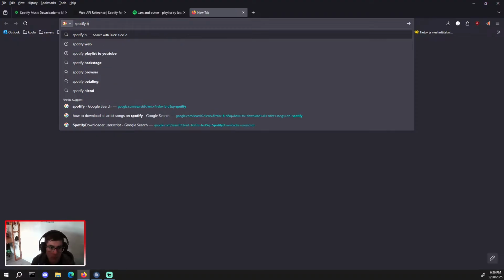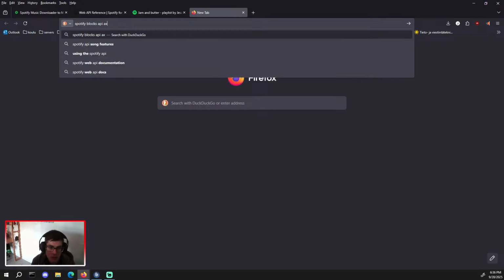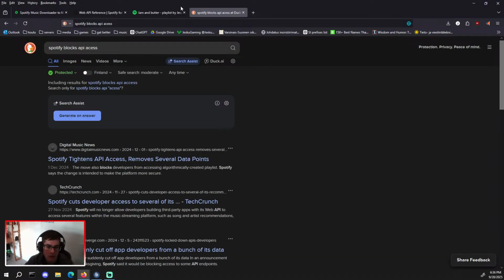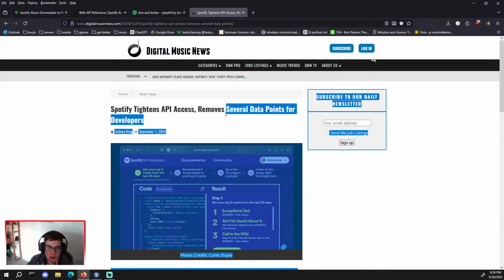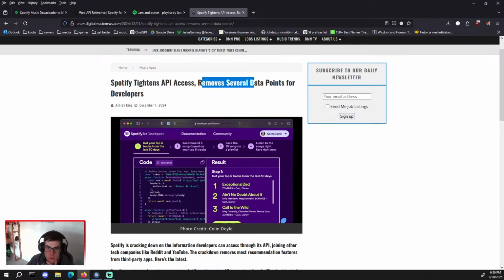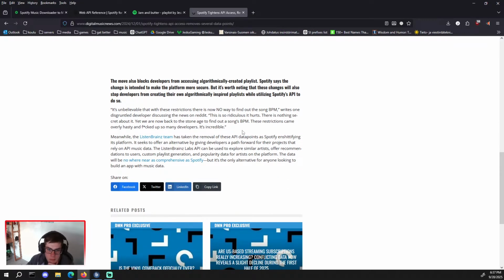Spotify blocks API access. This happened just recently. Spotify tightens API access, removing several data points from developers. They did something, and a lot of people were super angry because they were trying to develop apps that worked on the Spotify API, and they got, of course, screwed over.